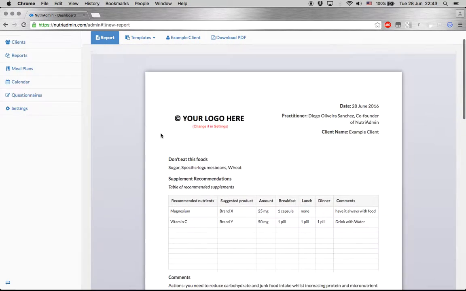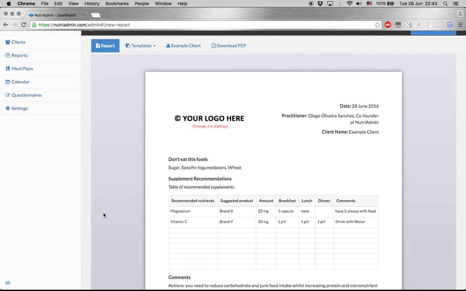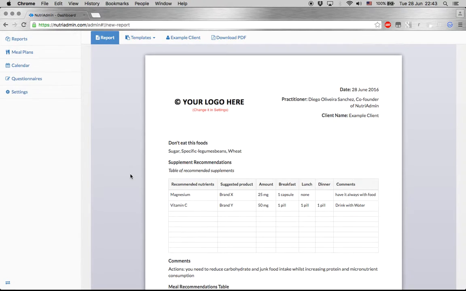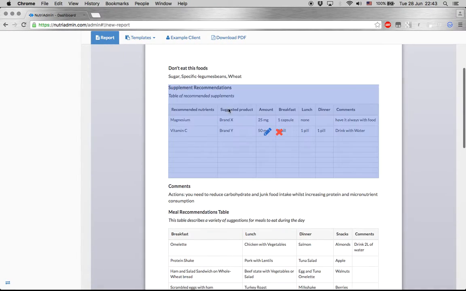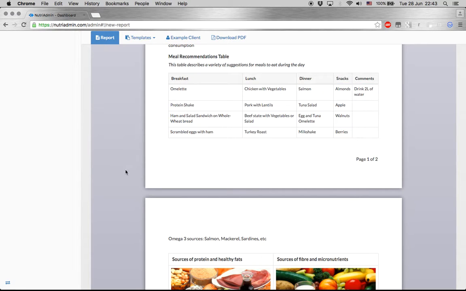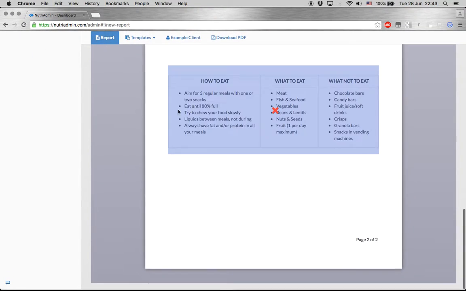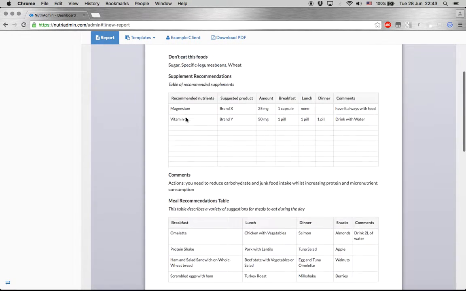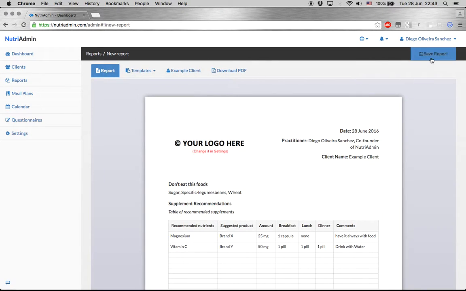In the end, what we want to achieve with the reports functionality in NutriAdmin is that you never have to type the same information twice. If you are taking some private notes specific for this client, you'll get them exactly like you type them into the report. You don't have to first write them on paper and then rewrite them in a word processor to generate the report. And secondly, all this information that is common to many clients, you can save it as templates and insert them with a click later.